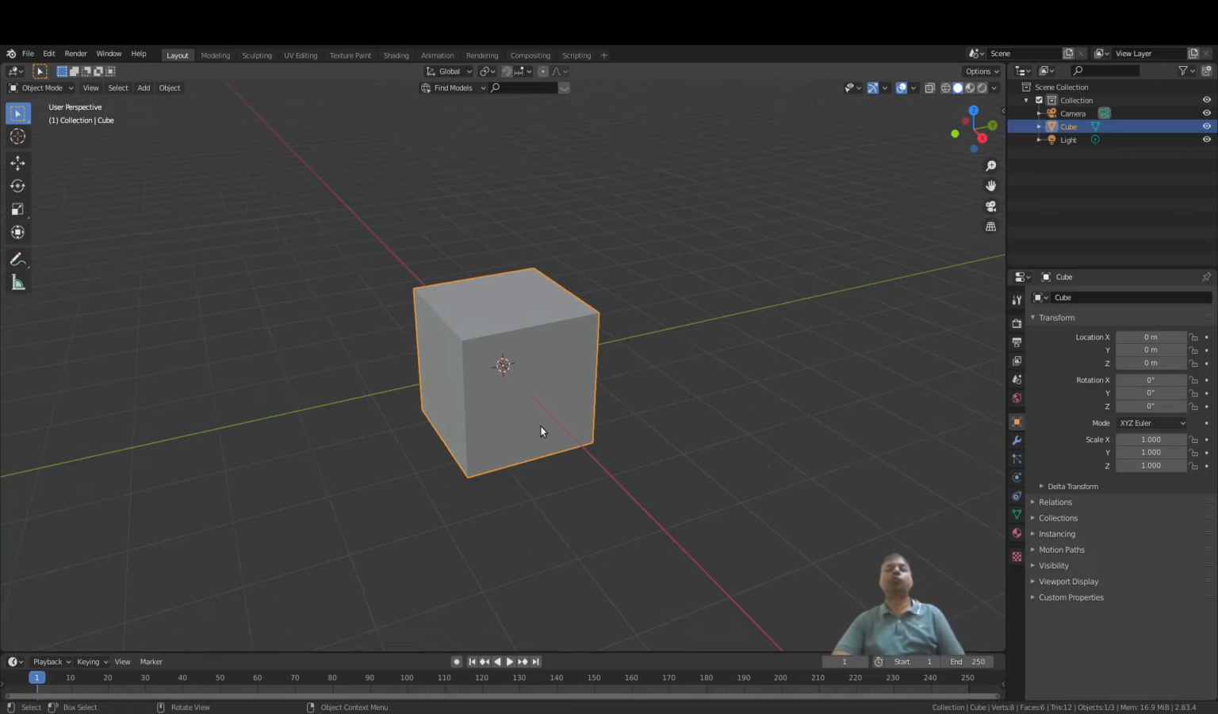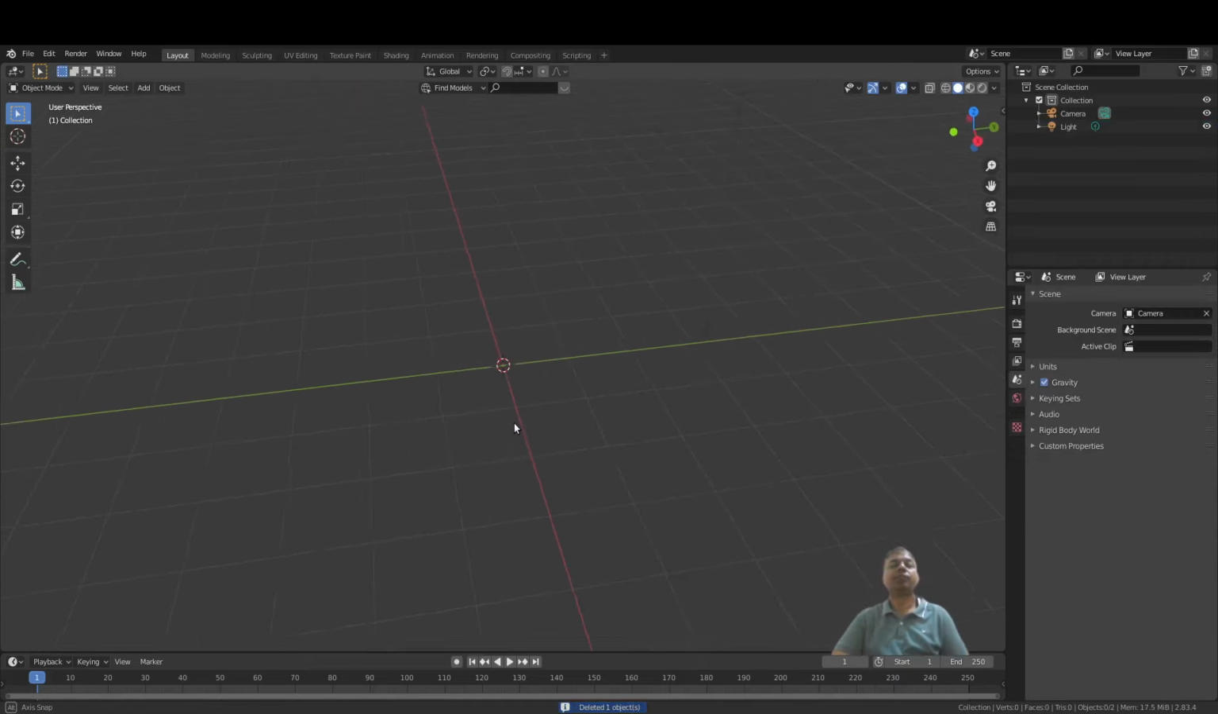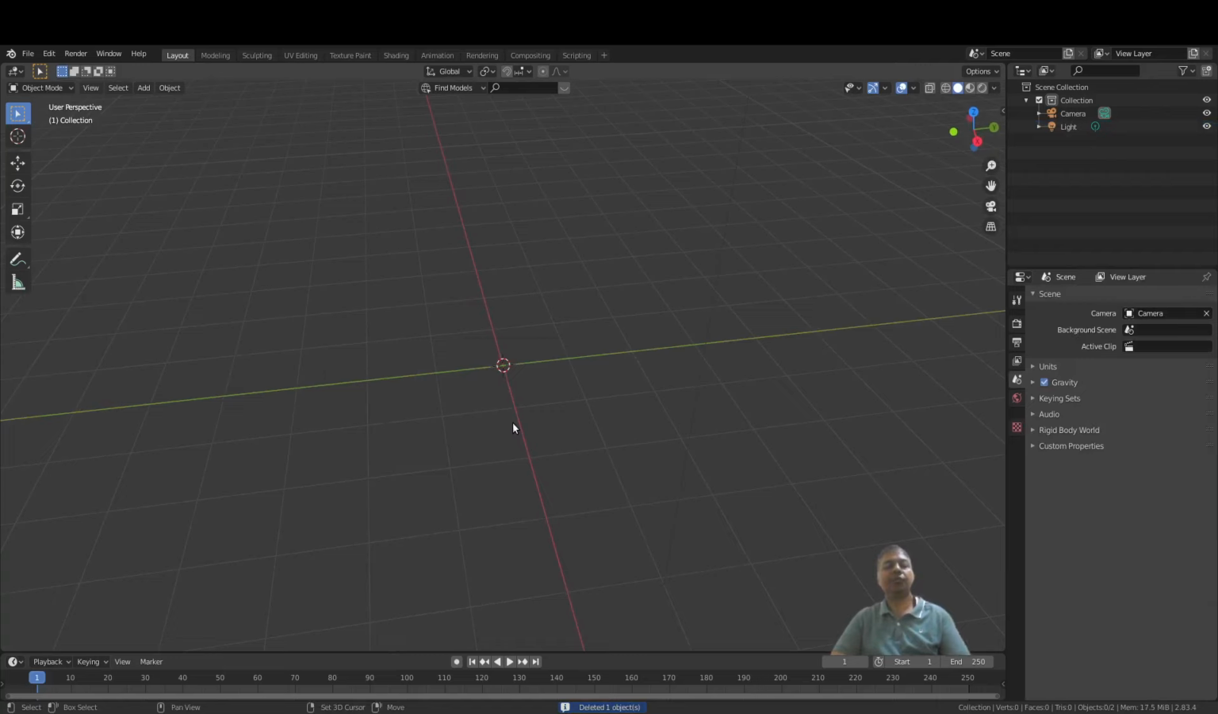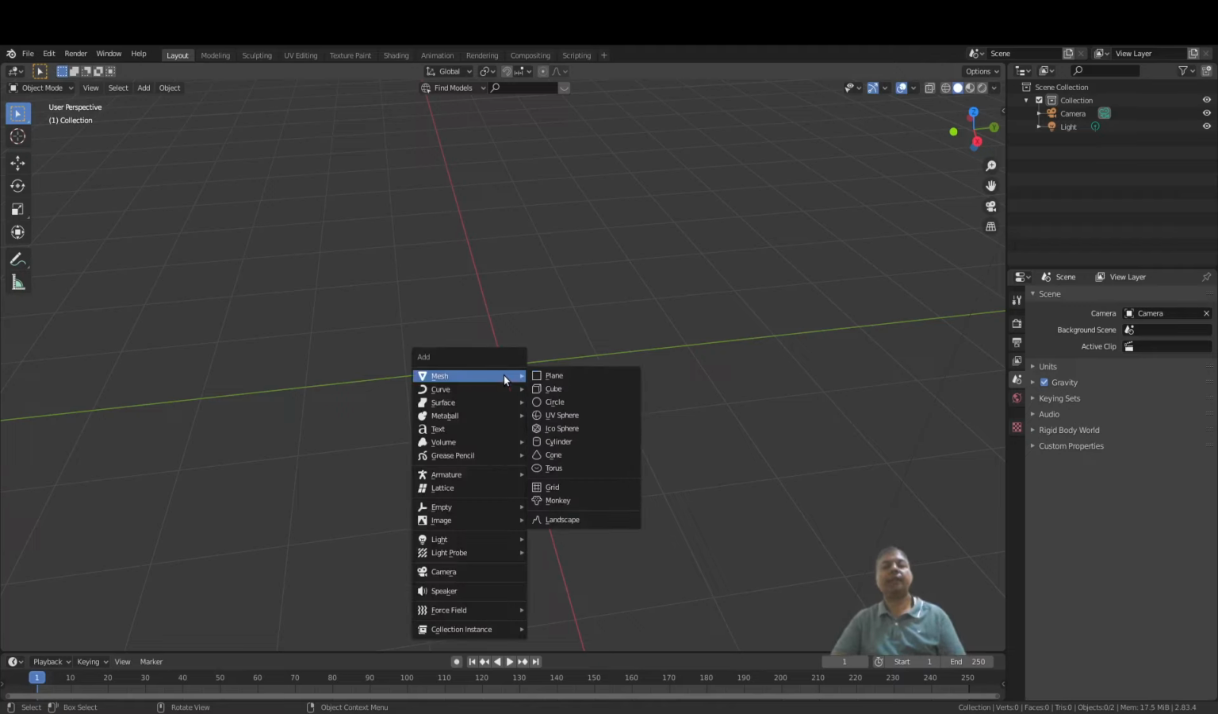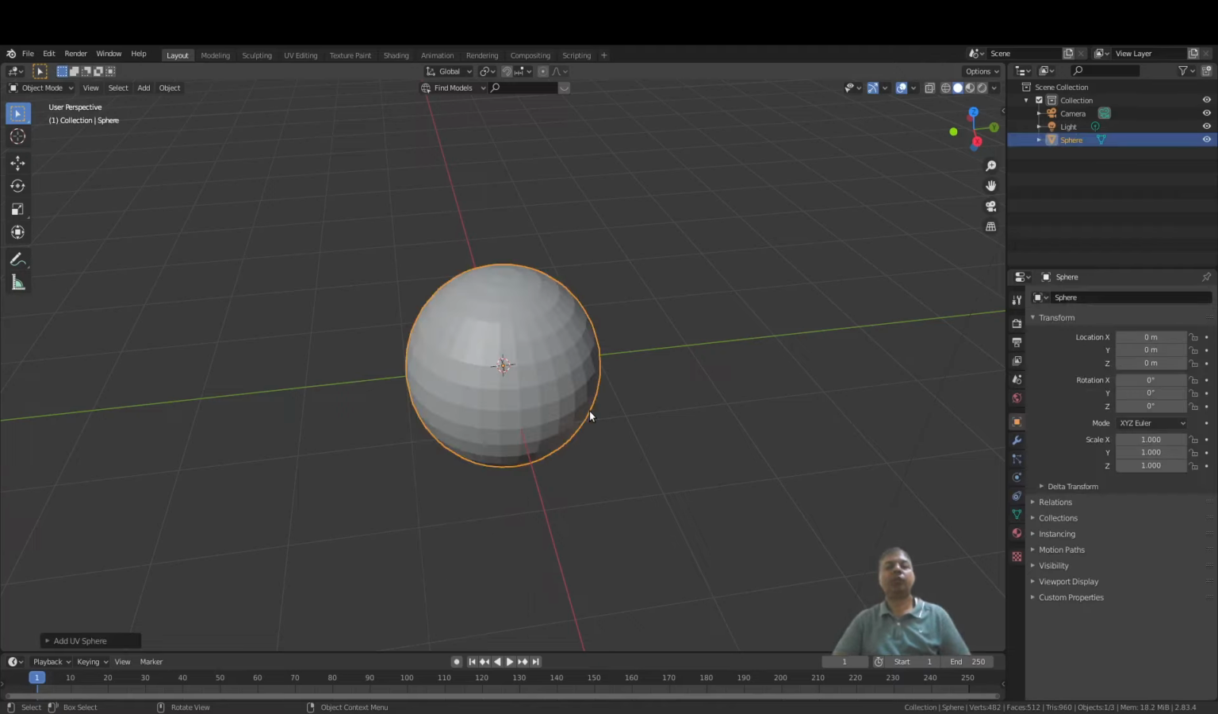So we will delete this cube and Shift S, cursor to world origin, Shift A, UV sphere.